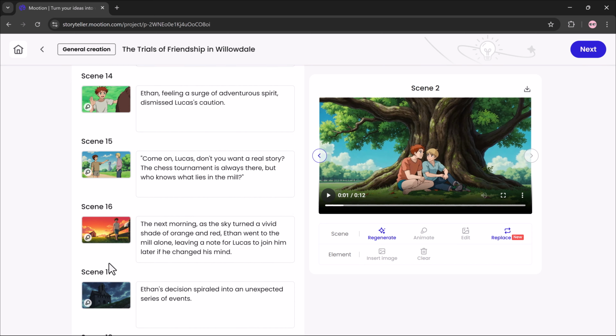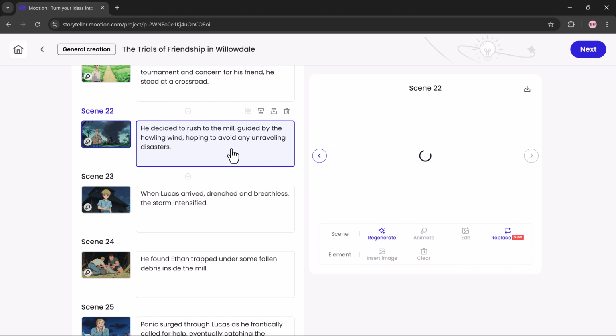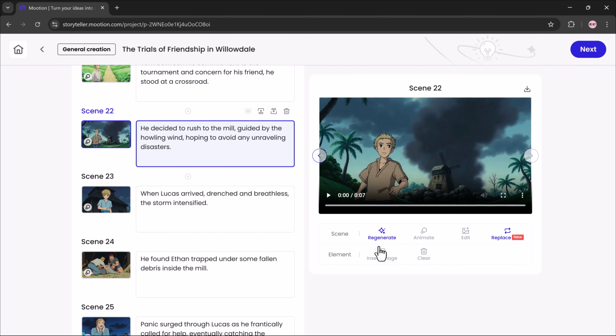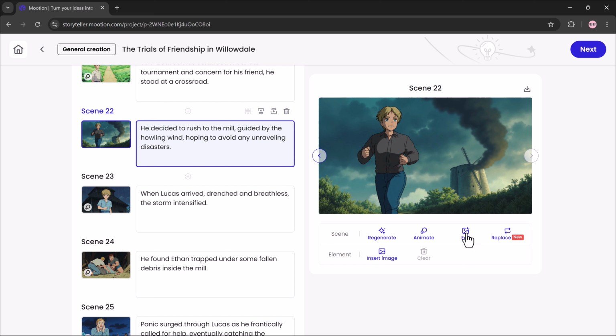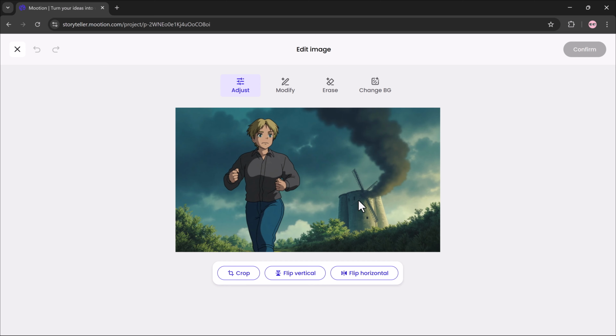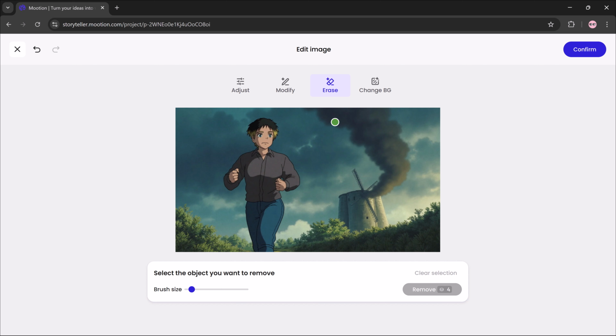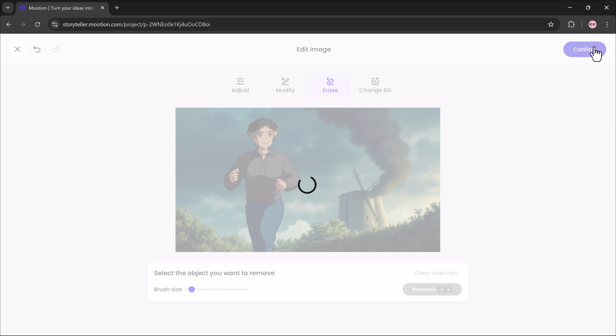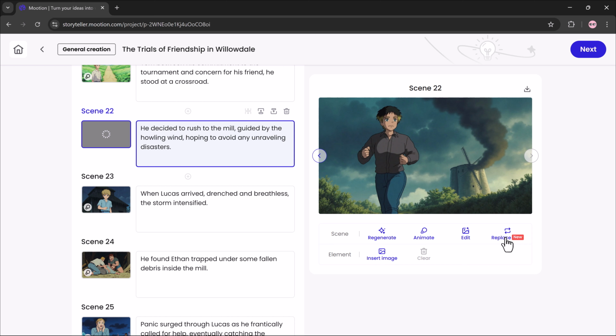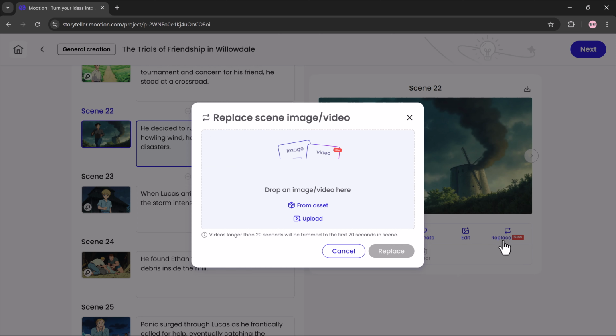If you're not happy with an image, click Regenerate to create a new version. Need more control? Click Edit on any image inside the image editor. You can crop the image, flip it horizontally or vertically, use the brush tool to draw or add new elements. Use the eraser to remove unwanted parts or completely replace the background. You can also click Replace to import photos directly from your PC.